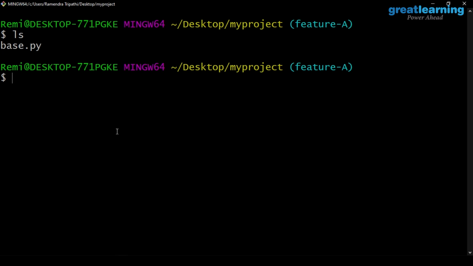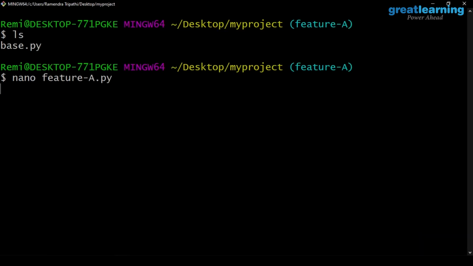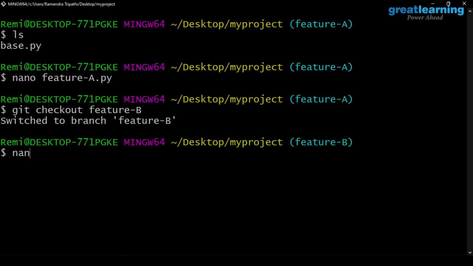Now the developer is going to create a new file. So let me nano feature A.py. He's going to write the code for feature A. He's going to go ahead and save this. And let's say that developer B is also going to do the same. So we will head to the feature B branch.